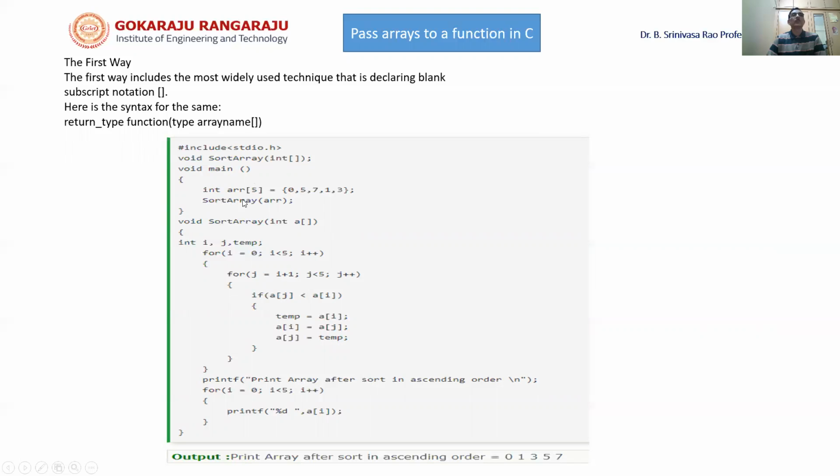In the main function, we are inputting the values for this array: 0, 5, 7, 1, 3, etc. Now we are calling a function called sortArray by giving the array name, which is nothing but the address of the one-dimensional array, which is nothing but the address of the first element 0. Now void sortArray is the function definition where we are declaring the array and the empty subscript.